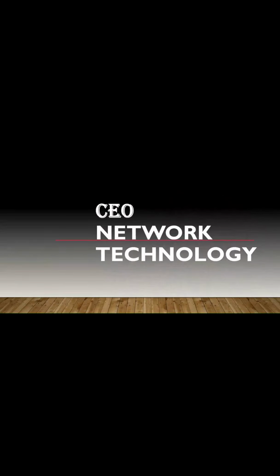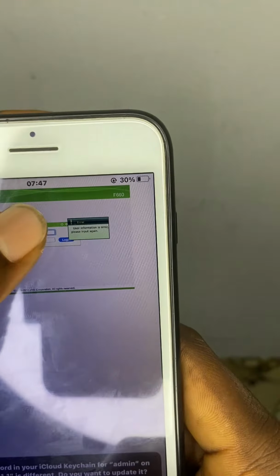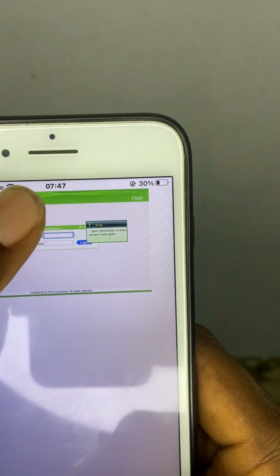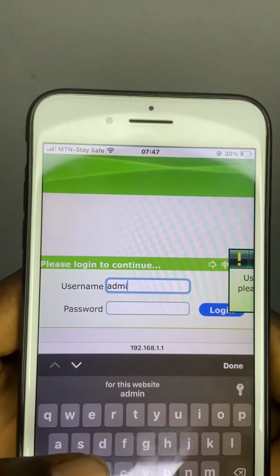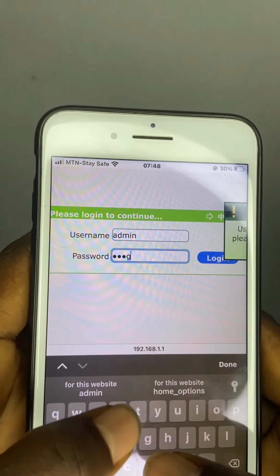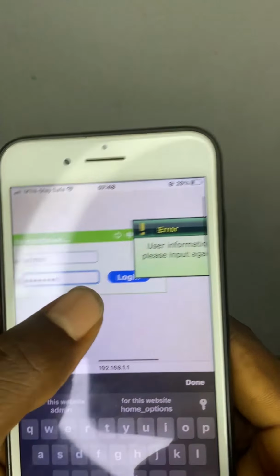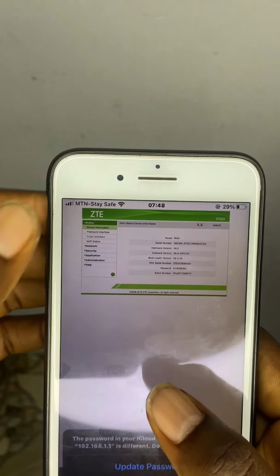Today I'll be showing you how to configure SSID settings in your ZTE router. I know we use ZTE routers for fiber optics connections. So all you need to do is log into your router with your username and password. If it's the first time you're getting into a ZTE router, your default username and password is actually admin.